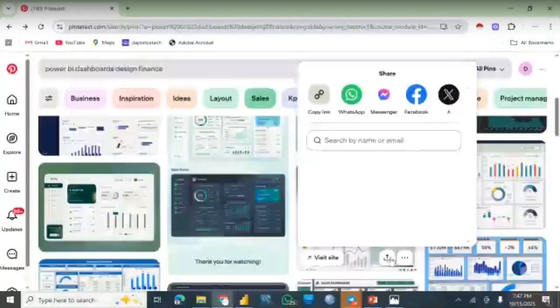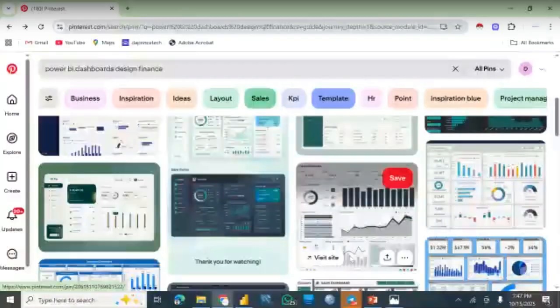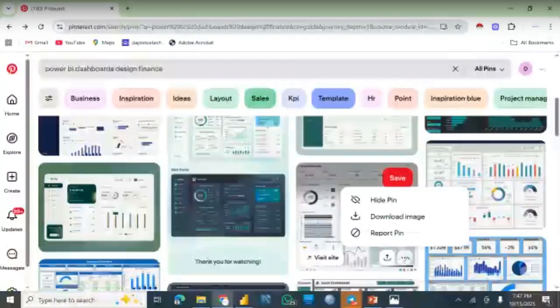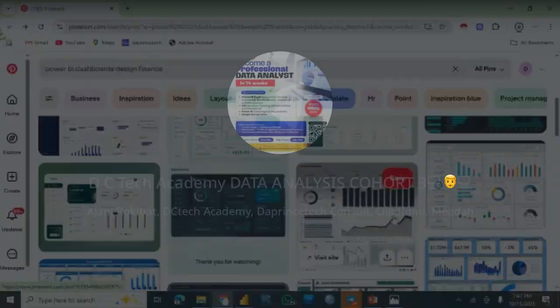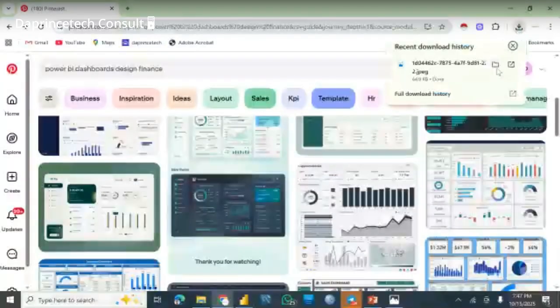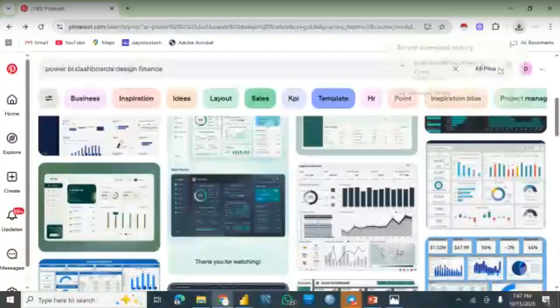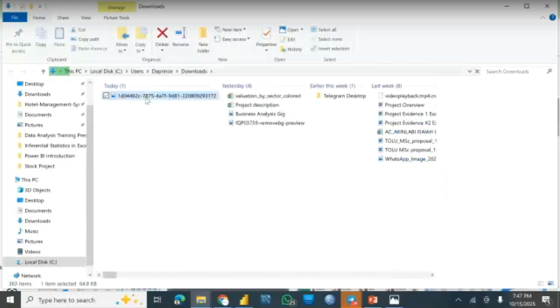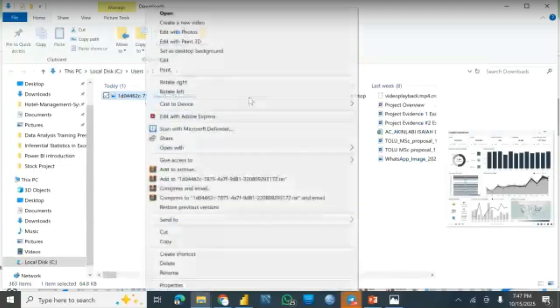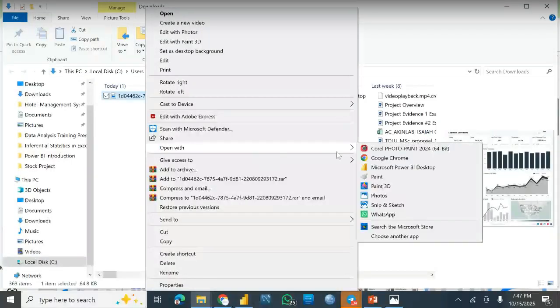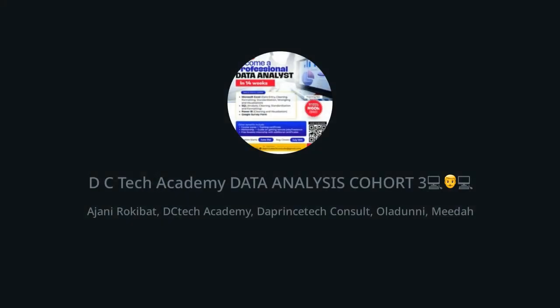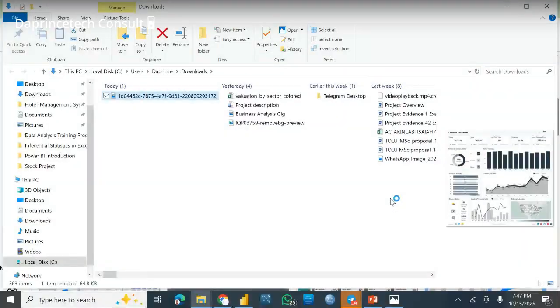Okay, probably I should just download it. So I want to download this. All these things are just for you to derive inspiration from. That's the reason. You can come up with your own, but to make it easier when you are just starting, it's better you use an inspiration one. So you can just derive inspiration from that dashboard.